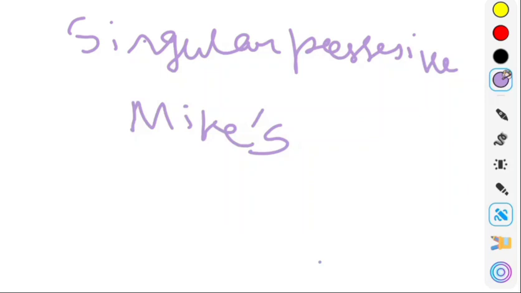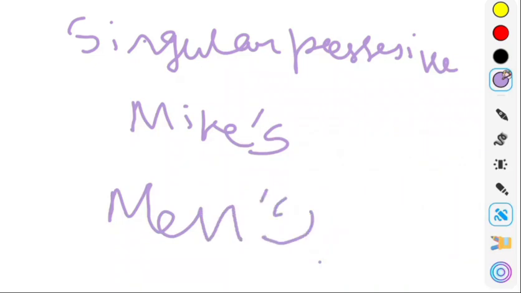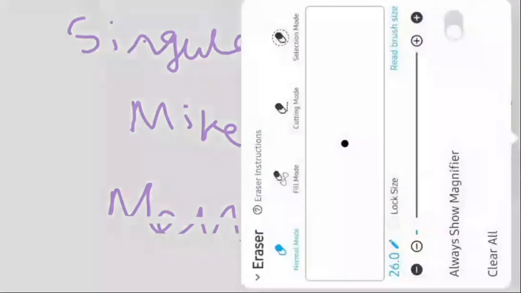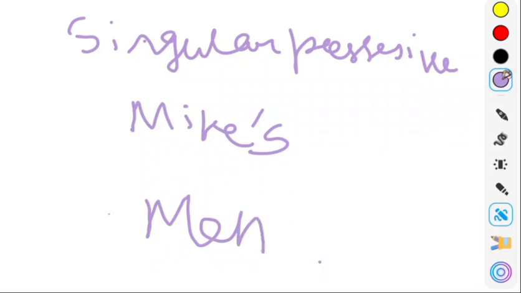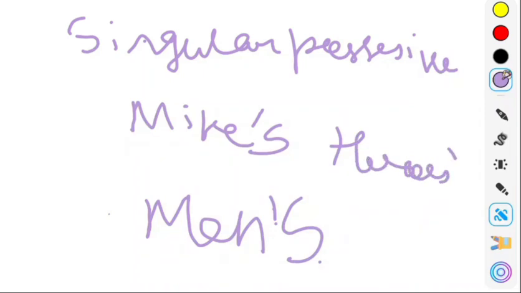apostrophe after the s. Like if I give you an example, men: it is plural, but here the apostrophe will come before s, because if we see it as a word, it is still singular. So if we refer to this as a plural noun, it is still an exception, and here the apostrophe will come before s. Now if I give you an example, heroes, here the apostrophe will come after s.